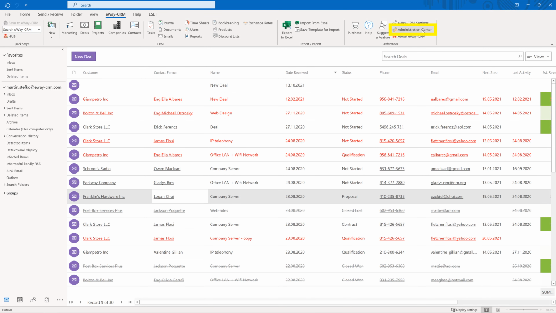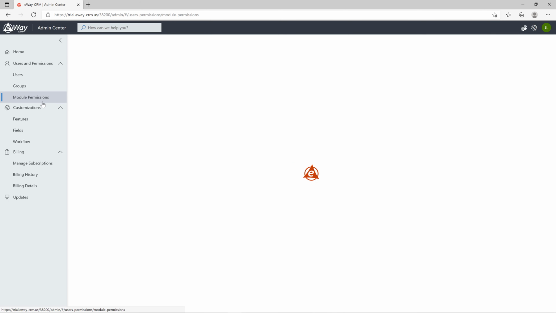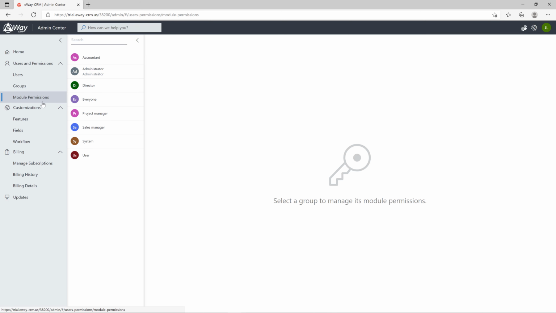Log into the Admin Center and click Module Permissions. The permission editor is available in different sections of the Admin Center, but this one is the most obvious. You will get a list of available user groups, and if you click on any, you will get a list of all modules and their permissions. Let's have a look at Project Manager.